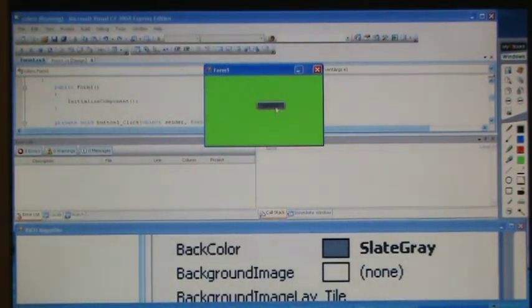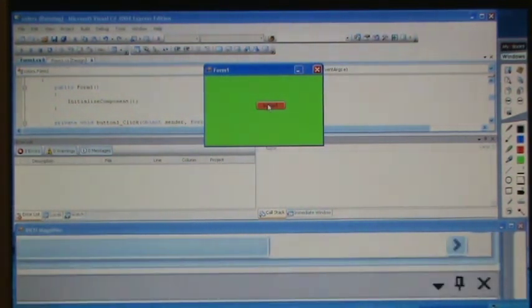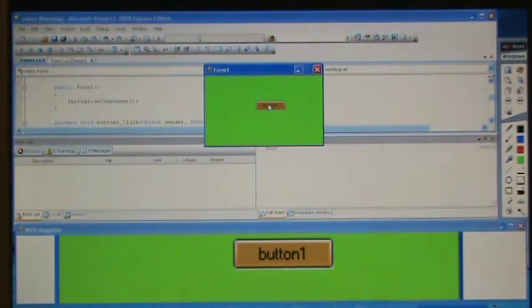Now it's slate gray, like it was in the designer. Click on it once, it's goldenrod. Click on it again, it's coral. You see that difference? Whee! That's fun.